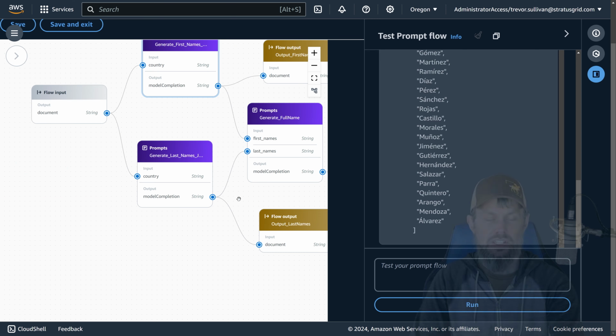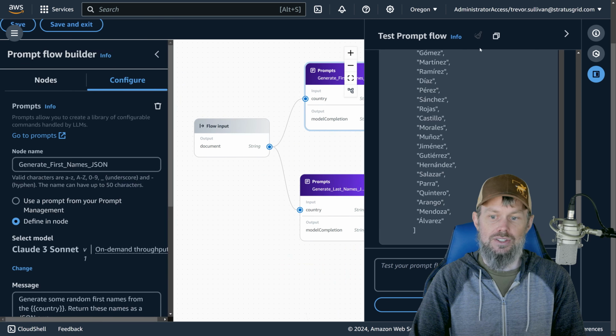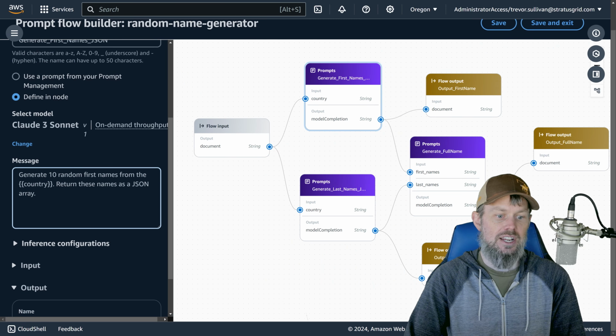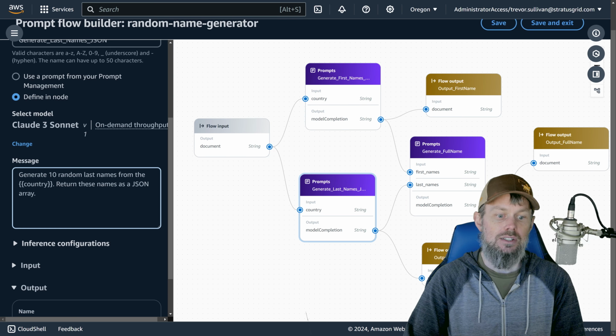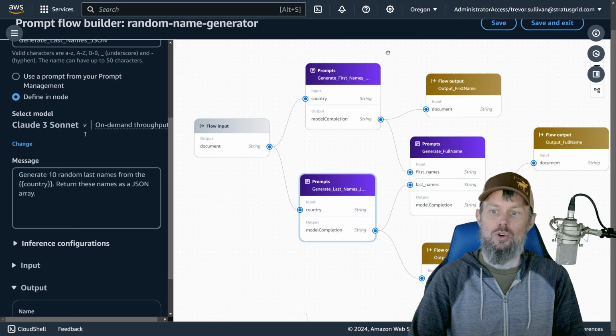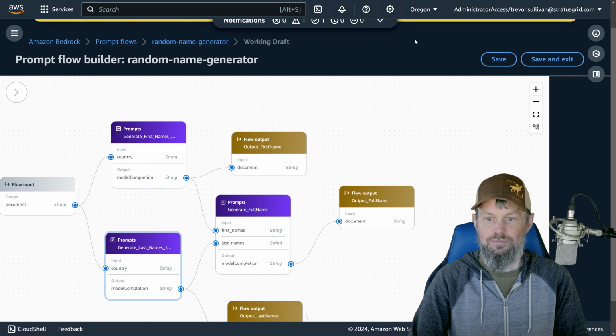Now, if you'd like to restrict it a little bit more, you could go into each of these first name and last name prompts and kind of tweak them a little bit and say generate 10 random first names. And then for last names, we'll say generate 10 random last names. That'll just kind of limit the output a little bit more so that when you're debugging things, you don't have to look through quite as much output.